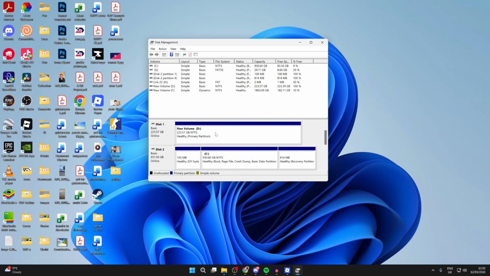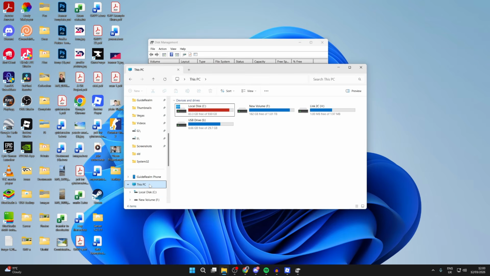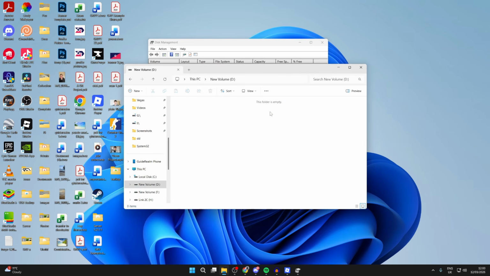And as you can see, it's now complete. We had that pop-up there. And I can open up File Explorer. I'll press This PC and it'll refresh. And then here it is. We can double click on it and start using it.